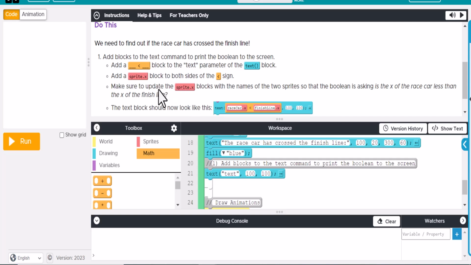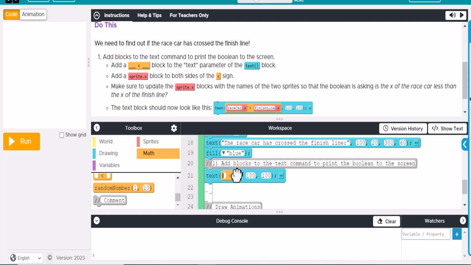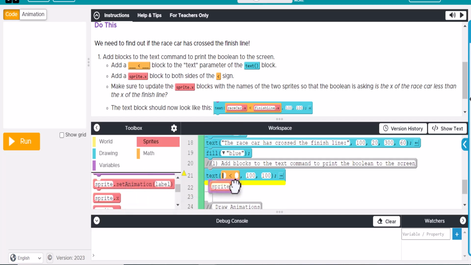All right, so the first thing we need to do is go to math, and we're going to drag one of those booleans out. Looks like we're going to drag this one. In place of the text, we're going to drag this. Then we're going to say that the race car dot x. So we're going to do race car in here. Make sure I got that right. And then we're going to do finish line dot x. So drag another one over here.